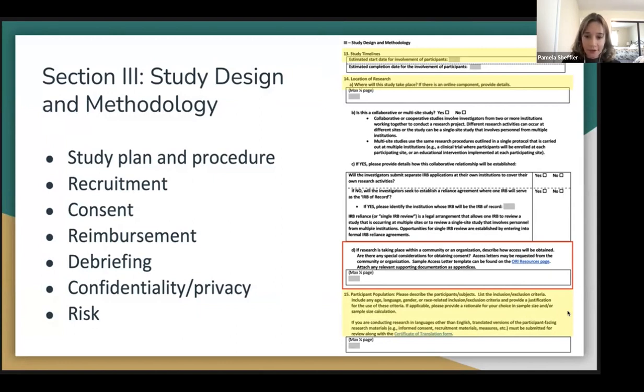So you have to have all translations, all materials that you're going to show participants need to be appended to this document. So definitely keep that in mind and have some justification for why you may have some exclusion criteria. So why participants have to be a certain age, why they have to speak a certain language. Perhaps you're studying only Spanish-speaking participants, then you need to explain why you are doing that. Okay, so that is the participant population section.